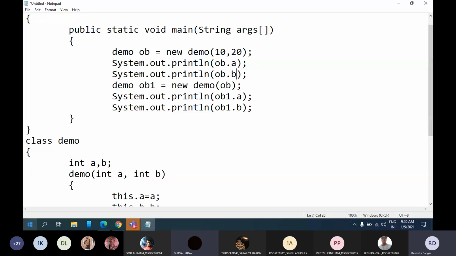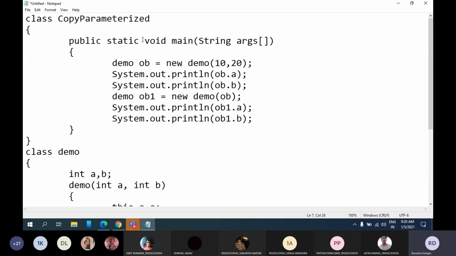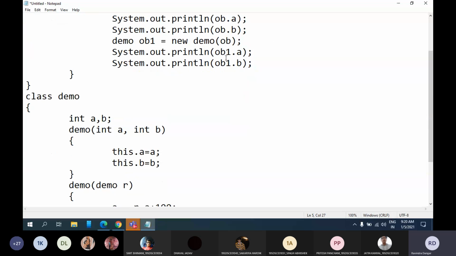See, let me just explain the entire flow. Execution will start from main, and as a part of the first statement, I am creating an object of demo where I am passing two values. So it will call this constructor. Both the values will be assigned here. A was 10, B was 20. Now I am assigning 10 and 20 to class variables A and B.